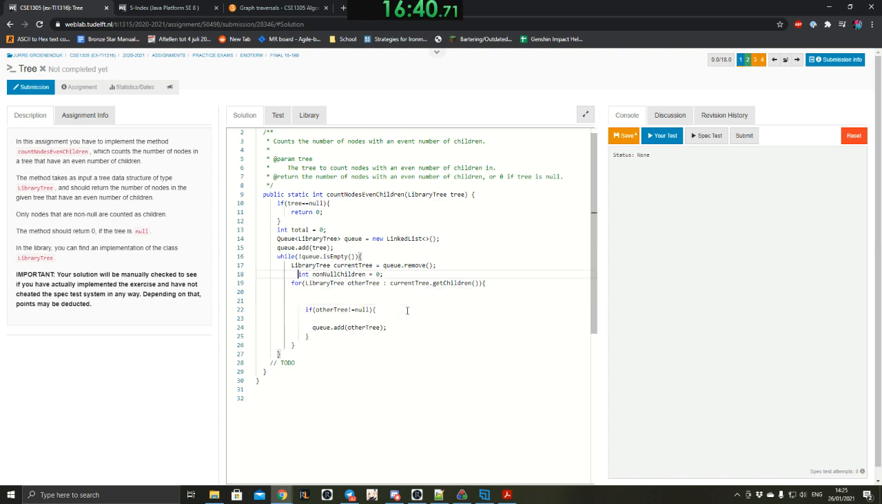My indentation is messed up and I don't understand why, man. What do you mean? WebLab does that sometimes. It's really weird. Okay. There we go. That should be a bit better.